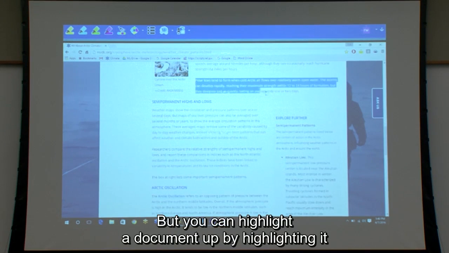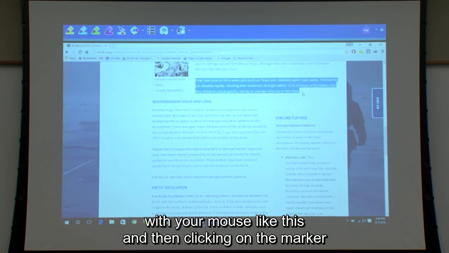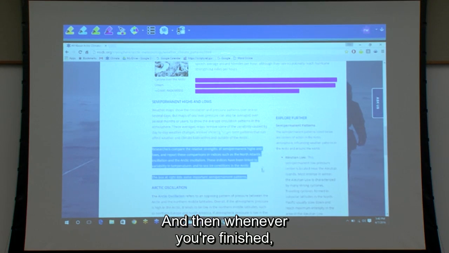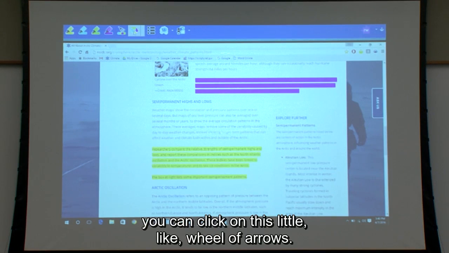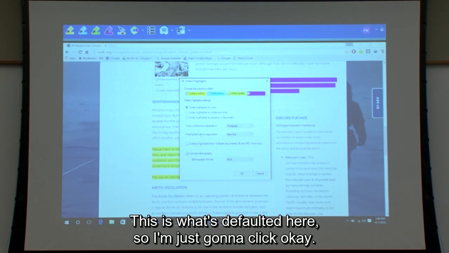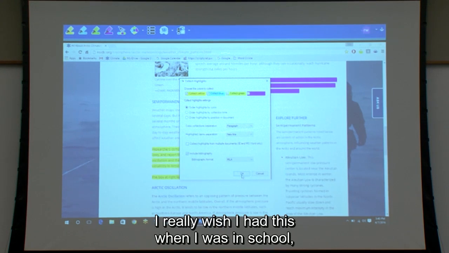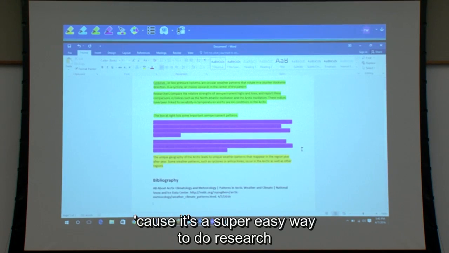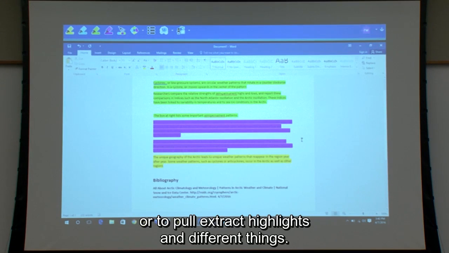But you can highlight a document with your mouse like this, and then click on the marker, and it will change the color there. And then whenever you're finished, you can click on this little wheel of arrows, and then it's going to ask you a few questions. This is what's defaulted here, so I'm just going to click OK. And I really wish I had this when I was in school, because it's a super easy way to do research or to extract highlights and different things.